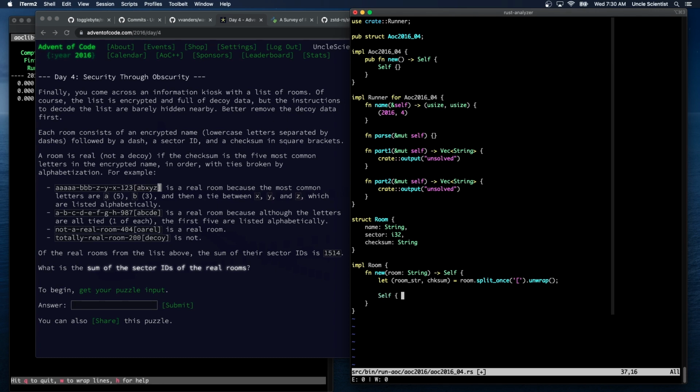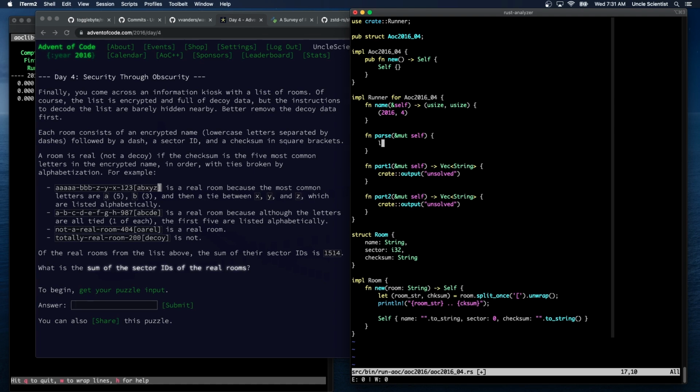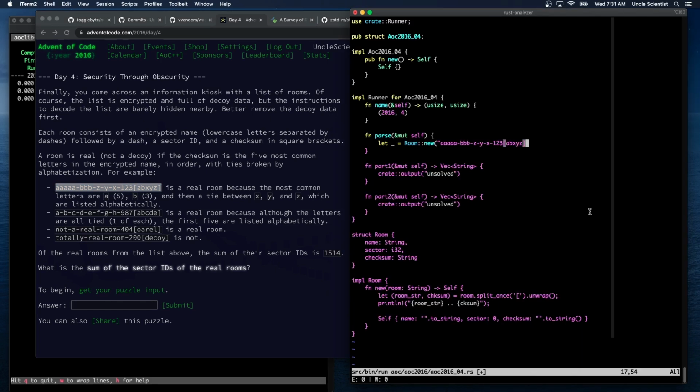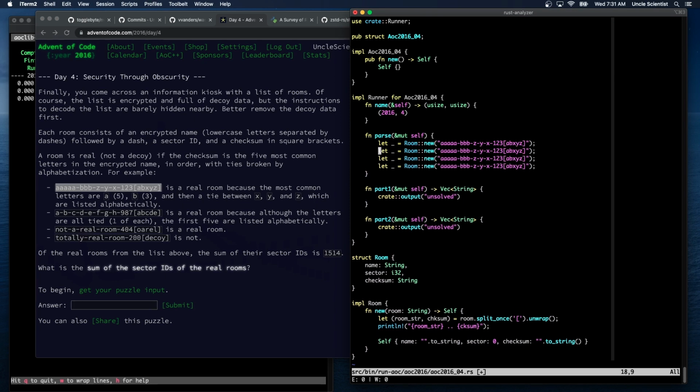Self. I'm just going to return a dummy self name. Sector 0, and then checksum toString. I just want to print out what we got so far so we can see what we're getting. Room str, checksum, and it should just be those two parts of the string. So here in parse, what we'll do is we'll just say let underscore equals room new, and then we can just give it all of these things. Copy, paste. And we can do this one. Copy, paste. And we do this one.